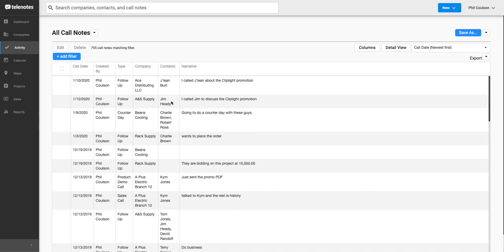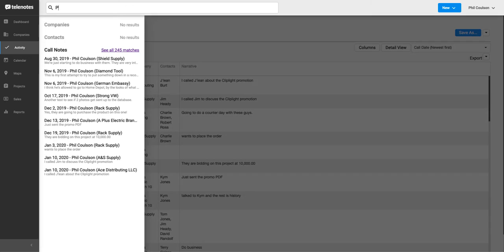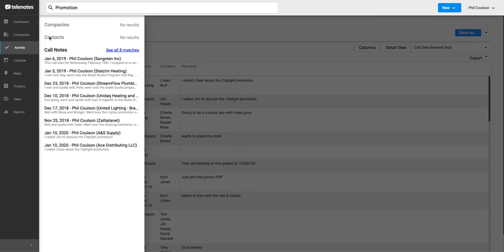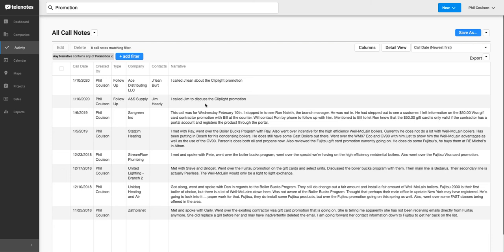Also, there's a quick way to do that as well. If you come to this top bar, it's searching for companies, contacts, and call notes. We're going to look for the word promotion. So this is also searching my call notes. It's giving me 8 matches. So if I click see all 8 matches, it's now showing me all call notes that contain the word promotion. So you can go in and add this filter, right? Because this is what it does anyways. Any narrative contains any of promotion. But to do it quickly, you can just do it in that top bar.